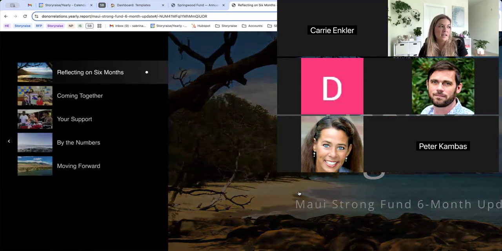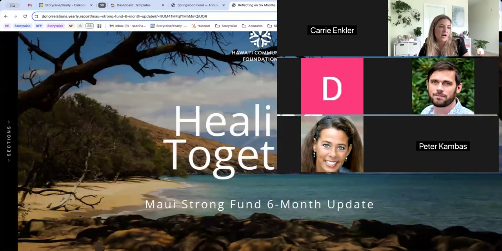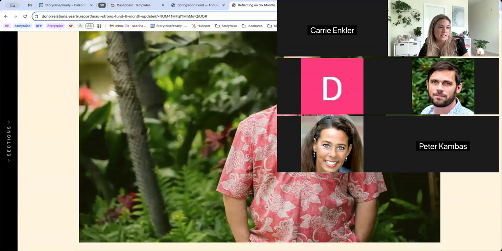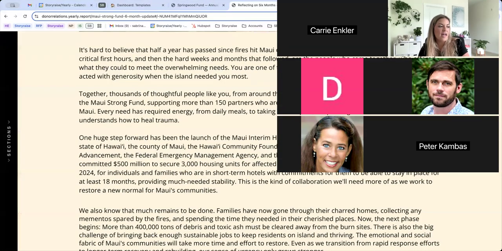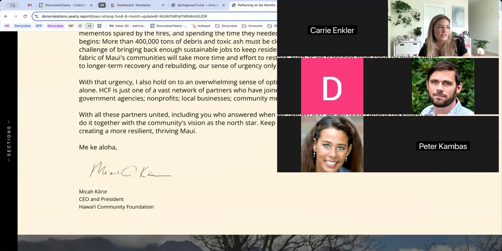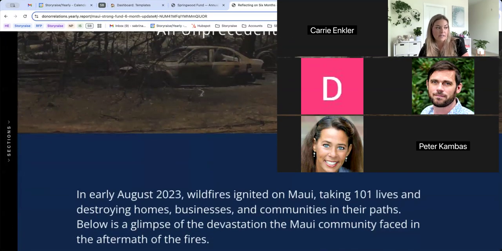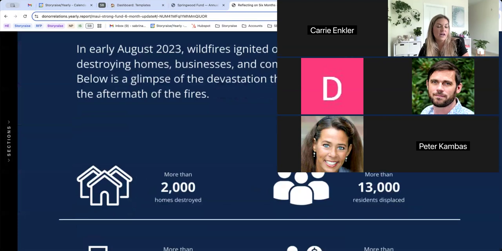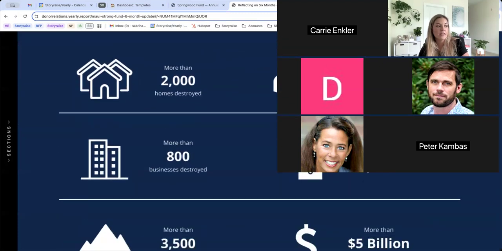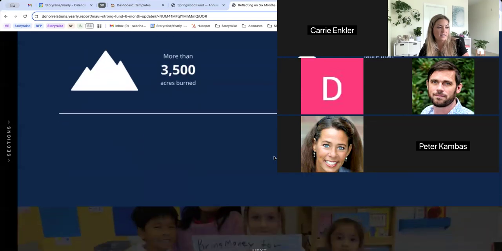So here on the left-hand side, you can see their table of contents. And then they start out with a nice letter from their president and CEO. And then from there, they start to dive into what the problem was with the Maui fires. How did it impact the community? And this is done in a very clean, easy to read way that's very easy to digest.